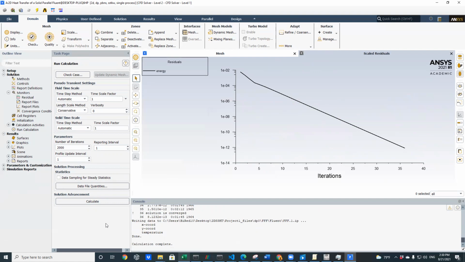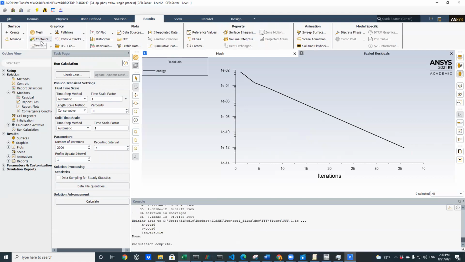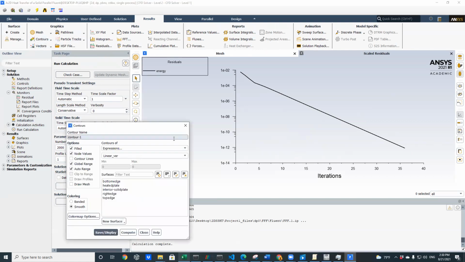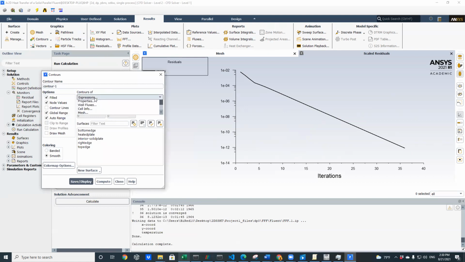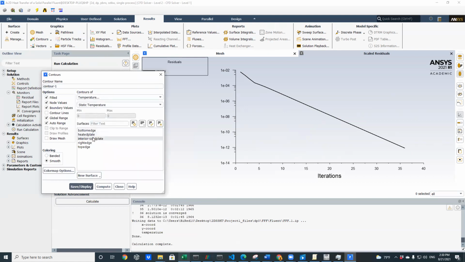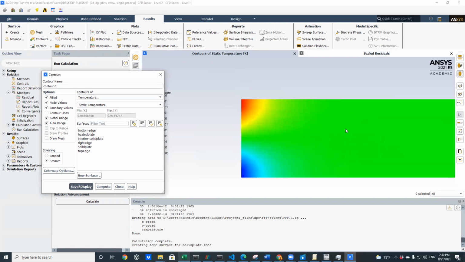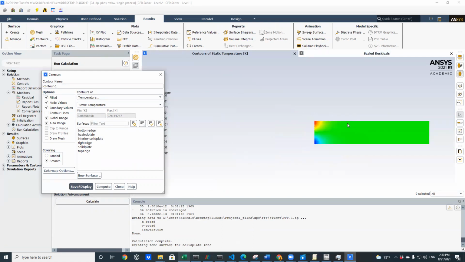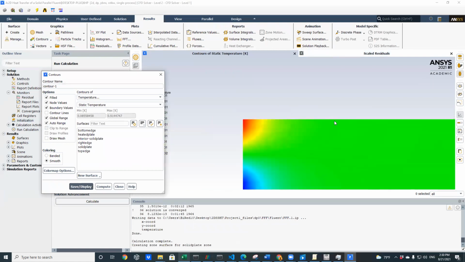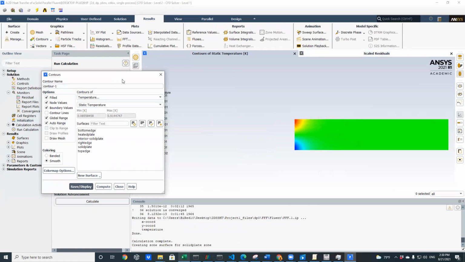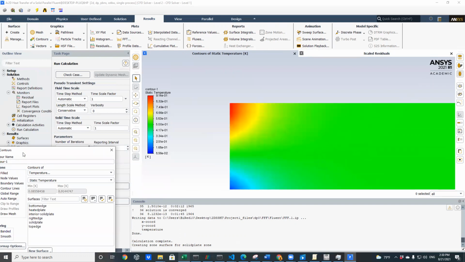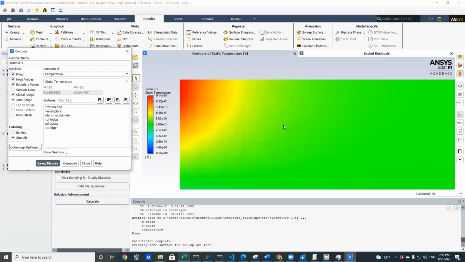So now what we will do is create a contour of the temperature. So go to results, then go to contours, then go to new, and then here, contours of what? Contours of temperature, static temperature. Then click on display and see, wow, this is the temperature. See, if you do middle click and rotate, rotating up and down, right? So you can do the zoom thing. Now this is your temperature, the temperature of the plate.